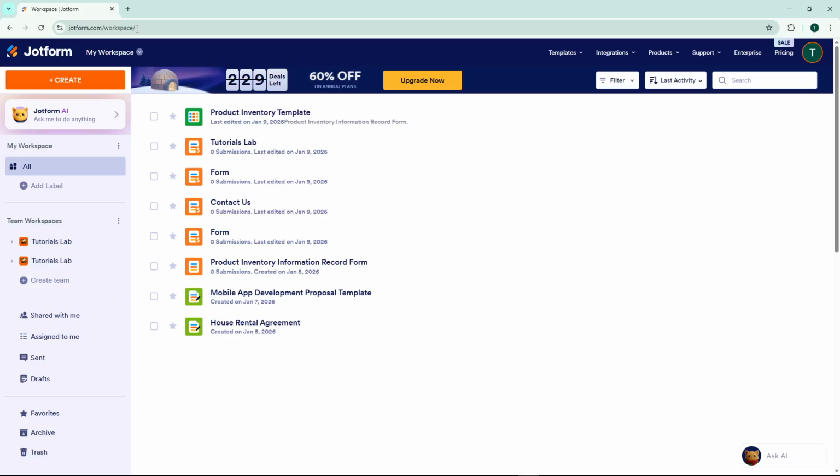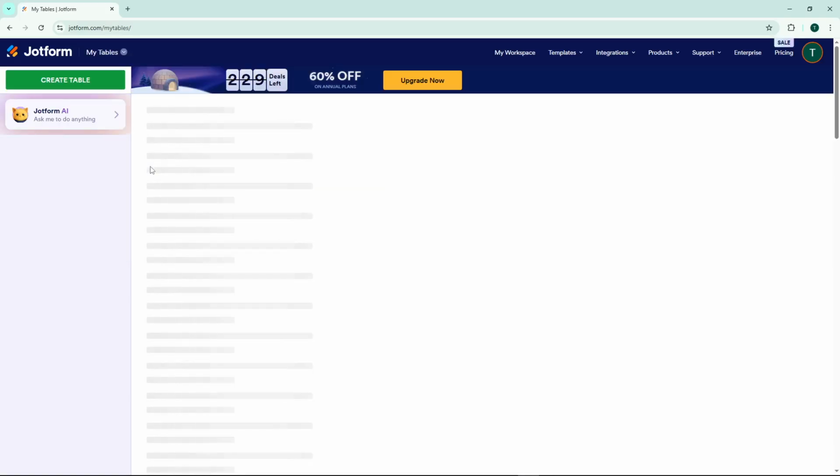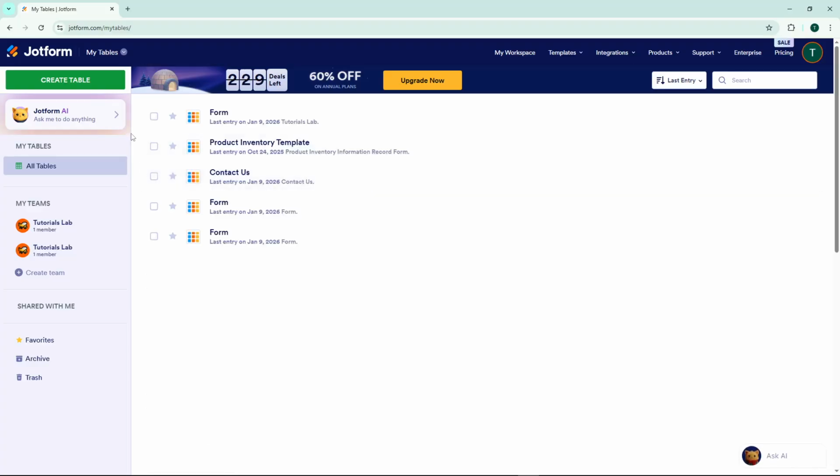After logging in, look toward the upper left corner of the page where you'll see an option labeled My Workspace. Click on that, and from the drop-down menu that appears, select My Tables. This section houses all your existing tables, making it easy to locate the one you need to generate reports from.